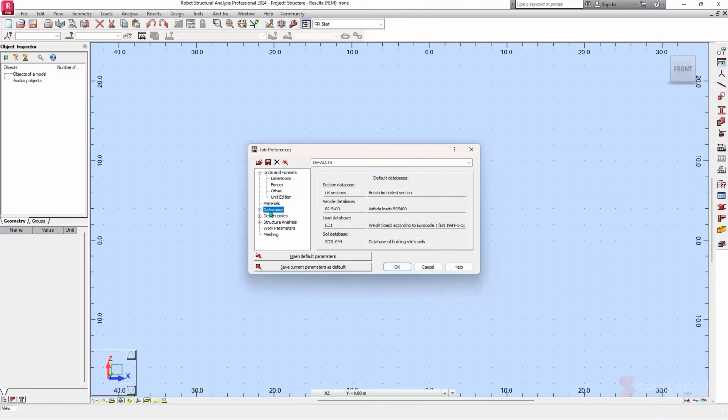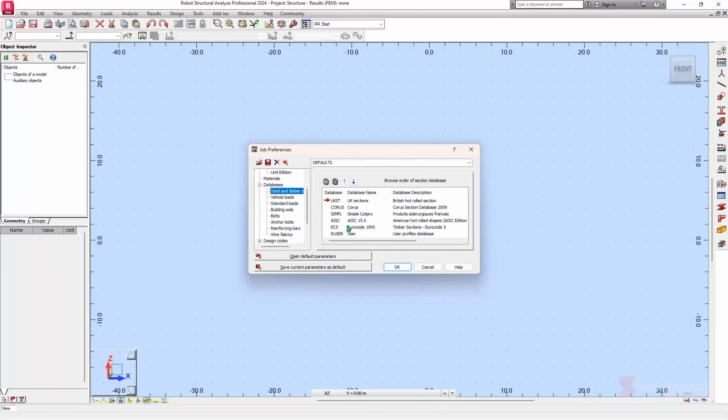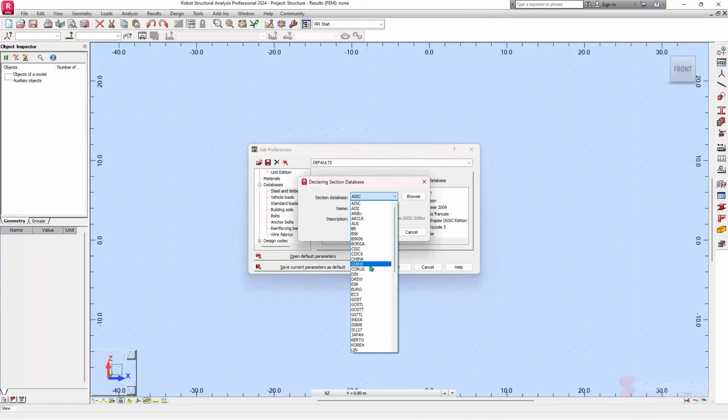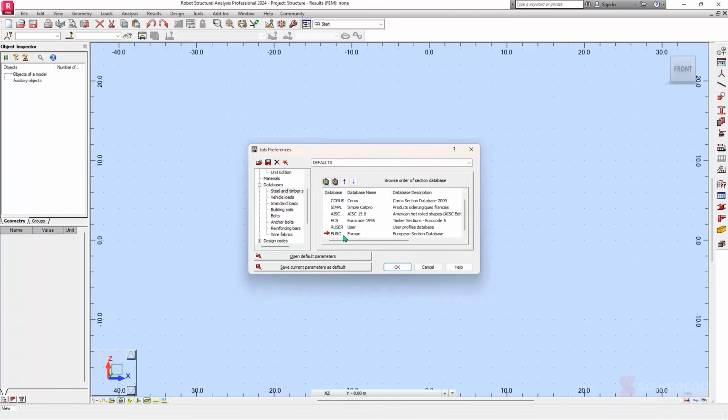The next thing will be under Database. I want to change this to Euro. So I'll click on this plus, then I'll navigate to Steel, and I want to bring in Euro. This is timber, but I want to bring Euro for all sets. So I'll click on this drop down, navigate where we have Euro, then click on OK. If I scroll down, I'll find now the option has been added. I'll click on this arrow just to bring it all the way up.